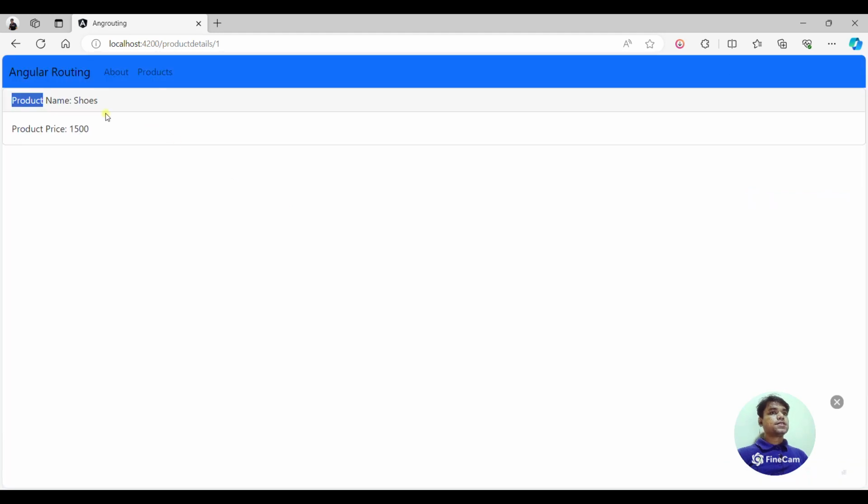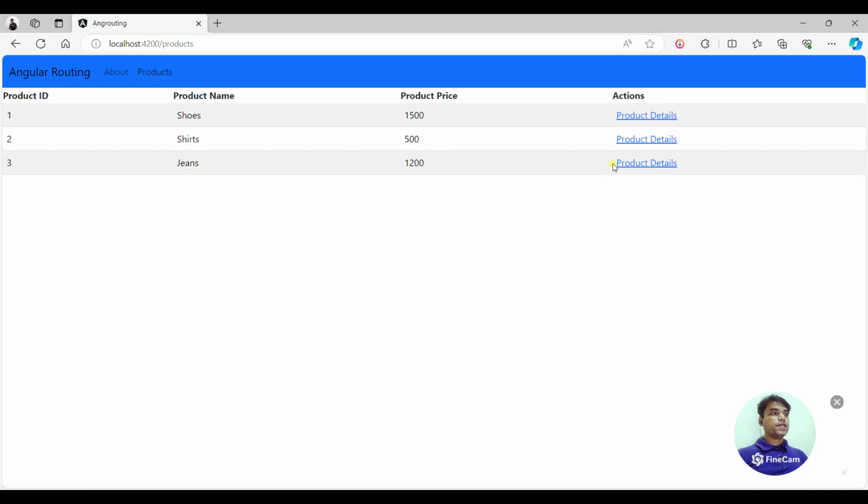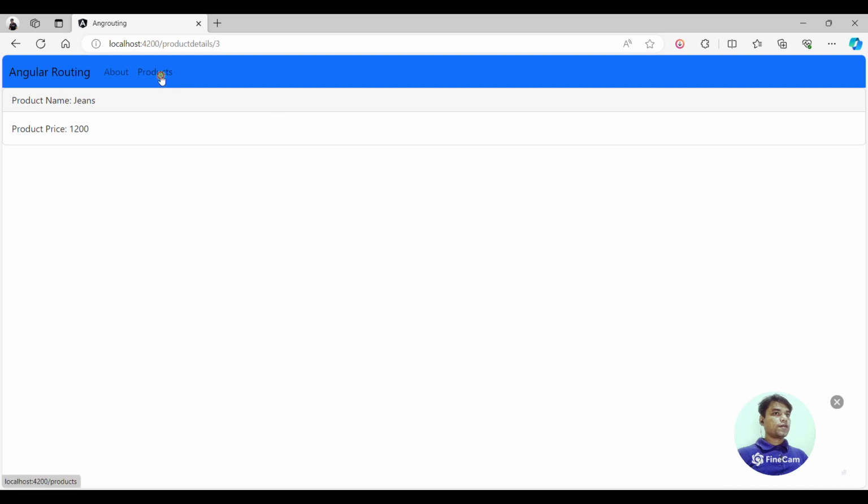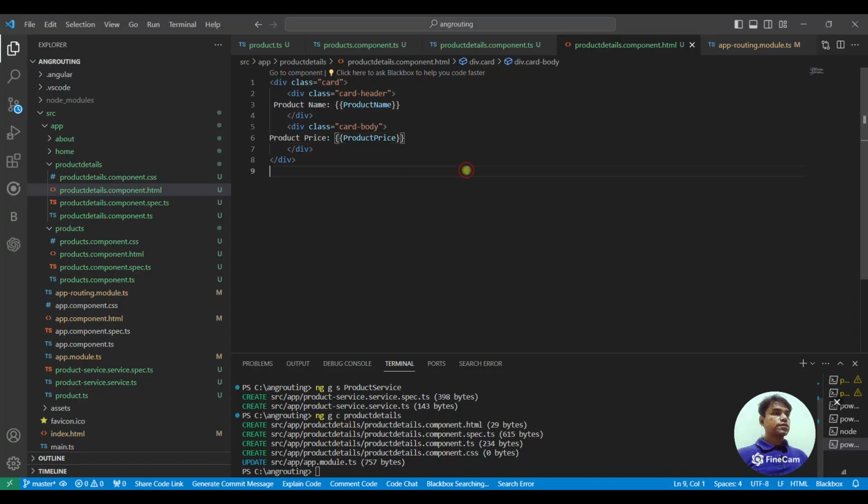So this is how you get the details of the product on basis of activated route which we implemented inside your product service and your product details component. So this is complete tutorial on your routing. In the first tutorial we learned about basic routing. In this we learned about activated route.